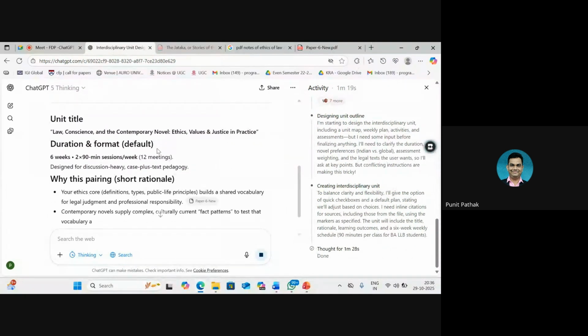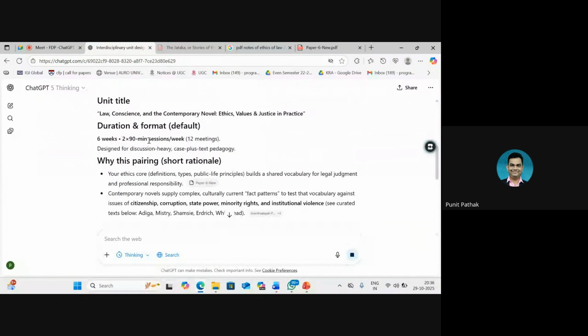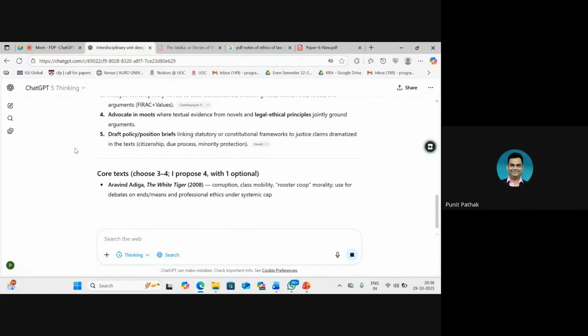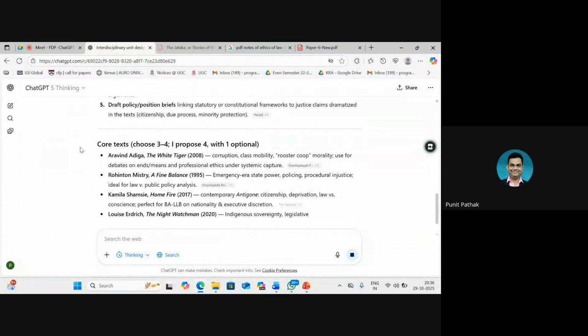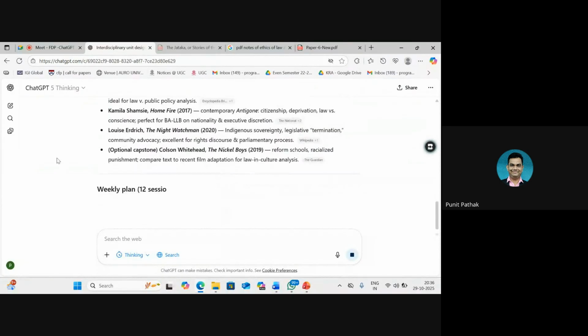where it will start from the title of the unit, duration, and this is very interesting since I think this is probably because I have turned on the thinking model. It is also giving me a rationale from the document that I've uploaded plus some other sources, the sources which it has gone through, which we can see right here, as to why this unit comparison is required. Same process, learning outcomes. The core textbooks, the model says it will propose 3 to 4, and with one optional, we can choose according to our own requirement. This is the optional capstone text, which can be utilized.